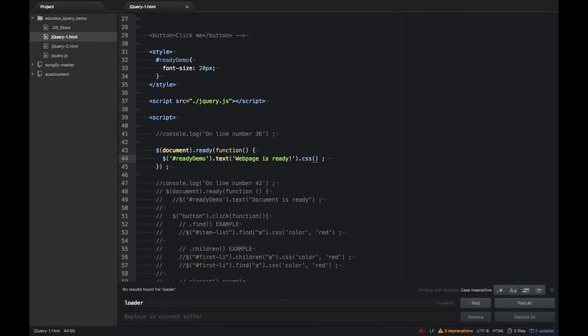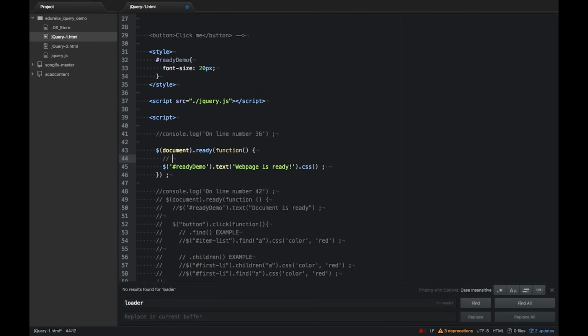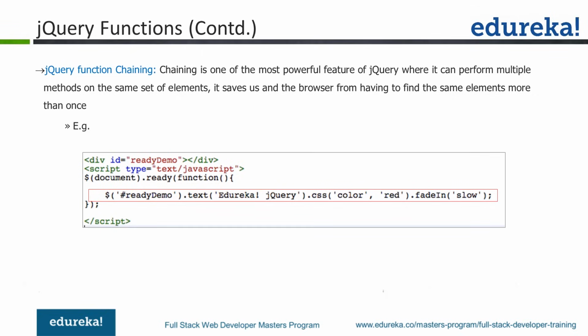jQuery provides me with a method called .css, and whenever you're searching for these things online, you have to refer to them as .css in jQuery, and you will immediately open the documentation on Google or the jQuery website. So .css in jQuery is a method which takes two parameters. The first parameter has to be the CSS property and the second parameter has to be the value. Let's run this for a second and see if it works or not.